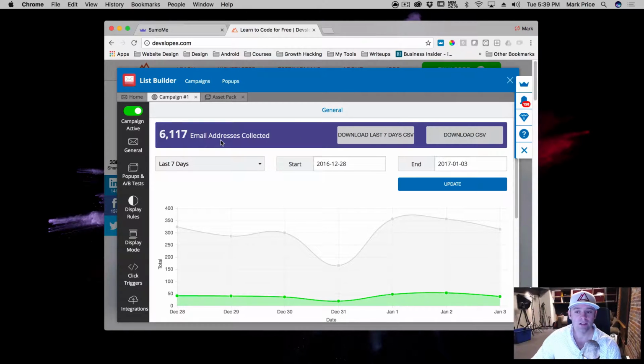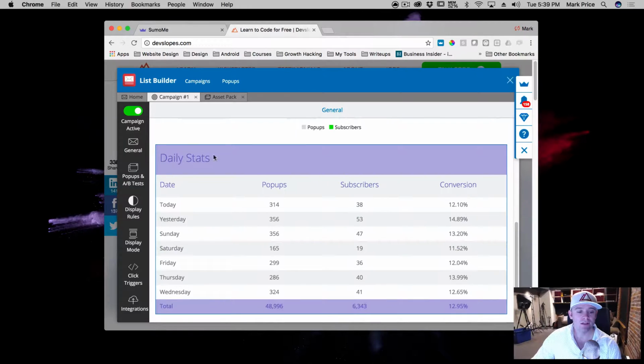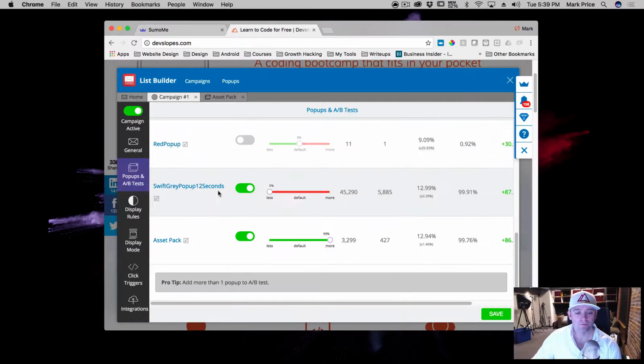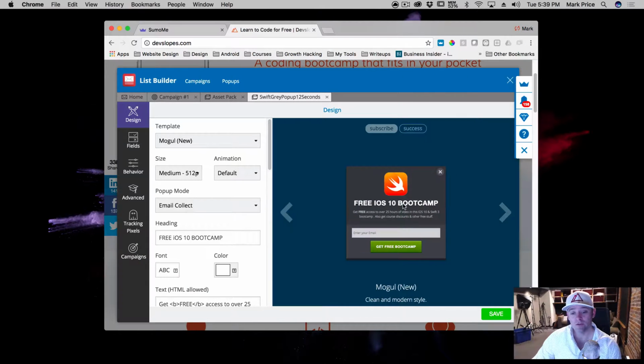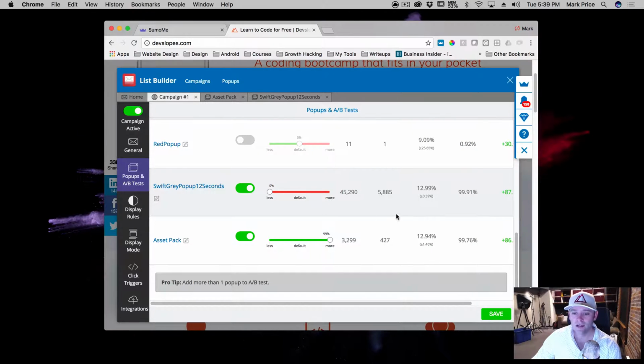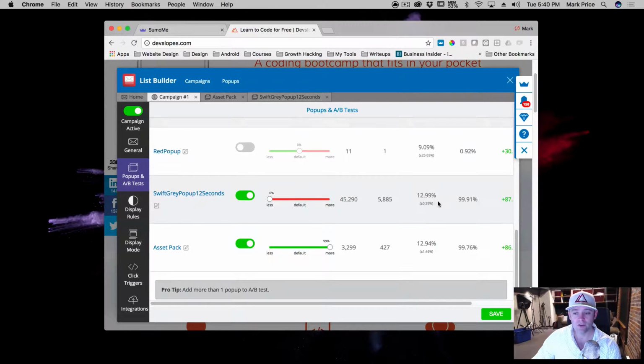In this campaign here, we've got some pop-ups. Actually, right now we're only using one. I had one before, so let's take a look at that. This is the one I was using for a long time: get a free iOS 10 bootcamp for subscribing. People really like this pop-up. We can look at the stats here back at the campaign level, and we'll notice that the gray pop-up here had a 12.99% conversion rate.